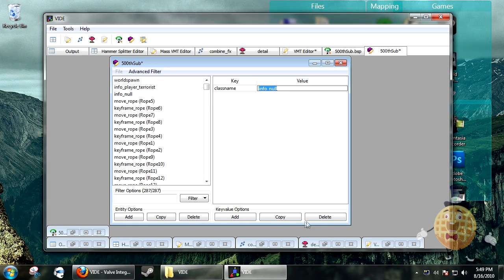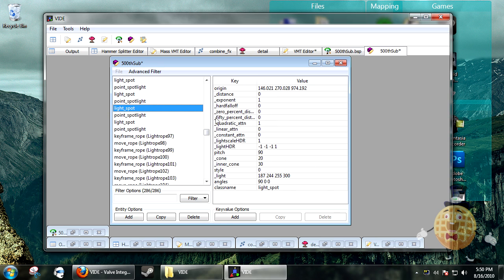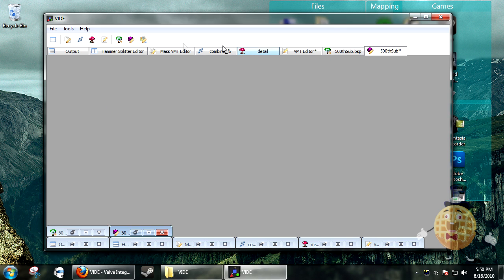Then you just change its class name to, like, info player terrorist. And now we have a new spawn. You just have to give it angles and origins, and you can add spawns in from this program. And you can change everything you want except lights, because lights need to recompile on the VRAD.